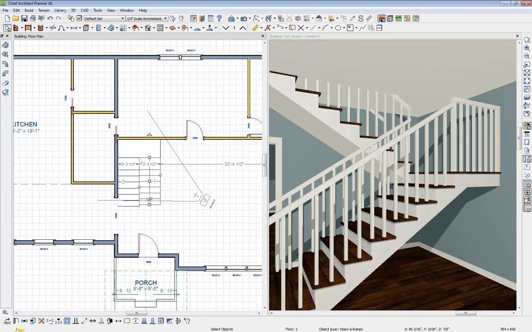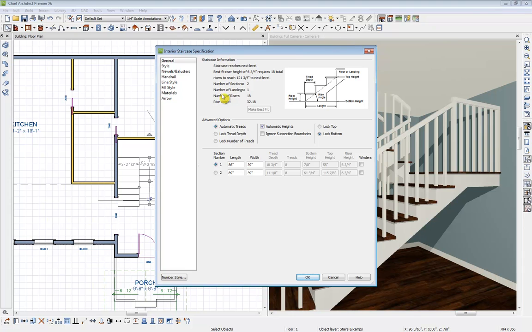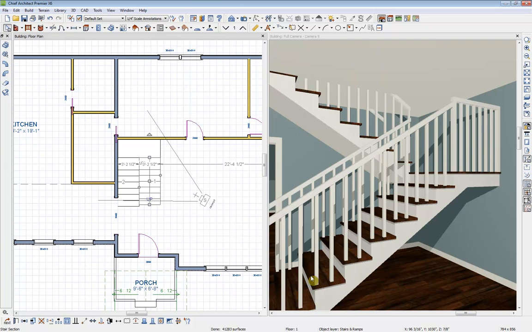From here I can open up my stairs and it will tell me that it reaches the next level, that the best number of risers is 18, which is what we have. The stairs in Chief Architect are very smart. They automatically do the calculation for you to tell you exactly how many treads you need without having too large of a tread depth. So we'll select OK.